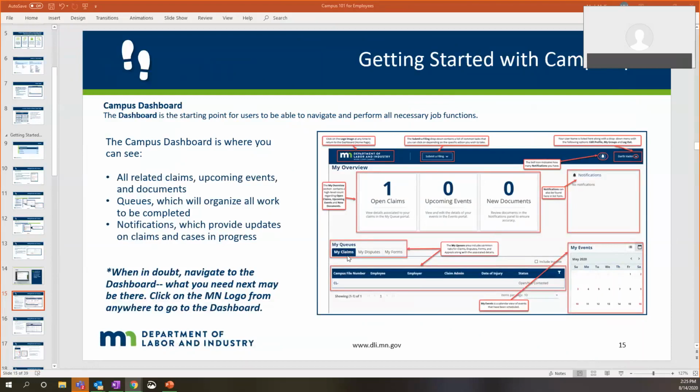So it'll show all of the claims that you're related to. These tabs right here down in the bottom you can flip through them and see all of the forms you've submitted, any disputes that you may have, and more queues will populate if you have more types of cases. Just a quick way to be able to organize everything that you really care about.